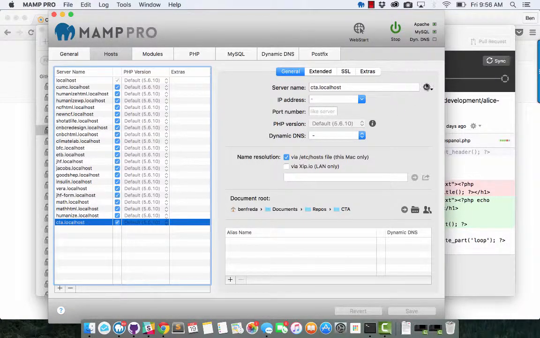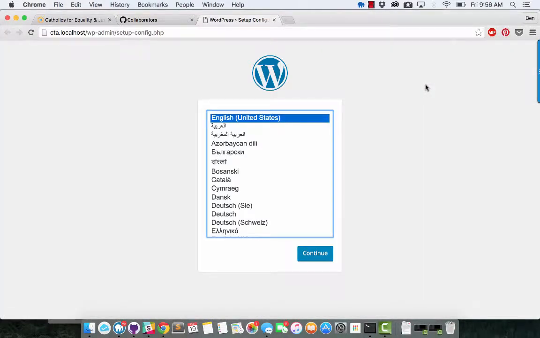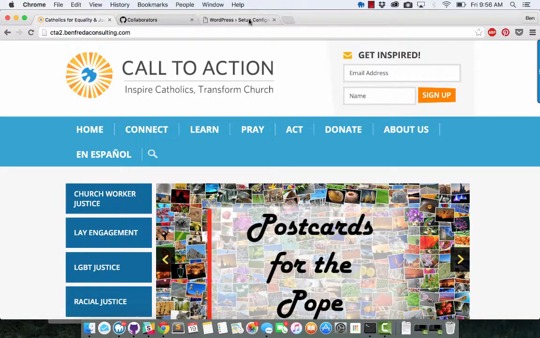So now I'm going to fire it up by clicking on this. It's going to open my thing. And guess what? I'm not getting the CTA website. It should look like this, and instead it looks like this.